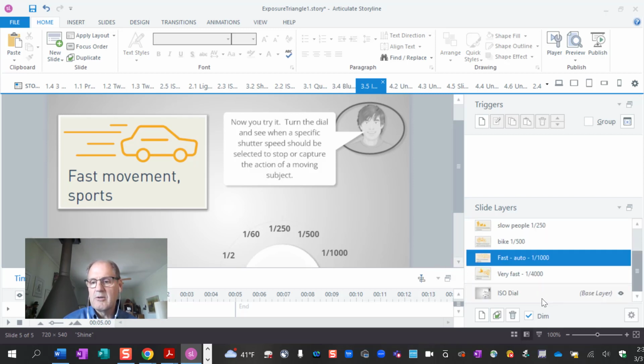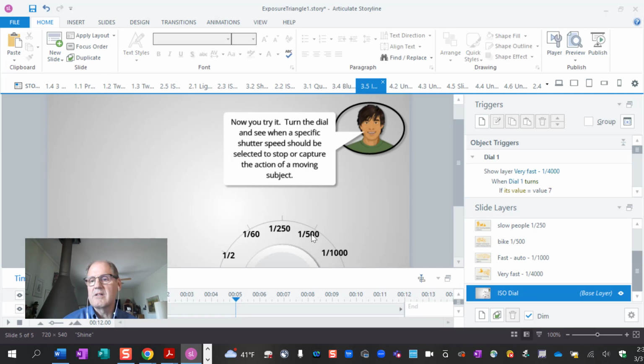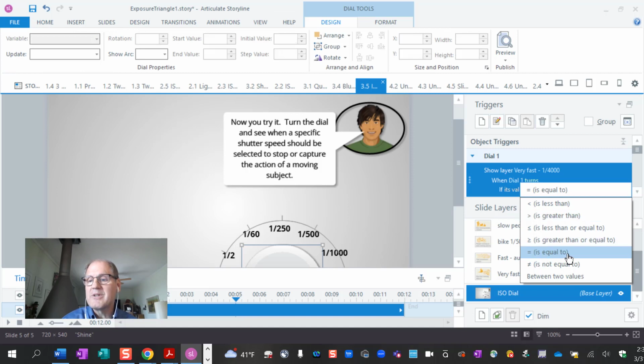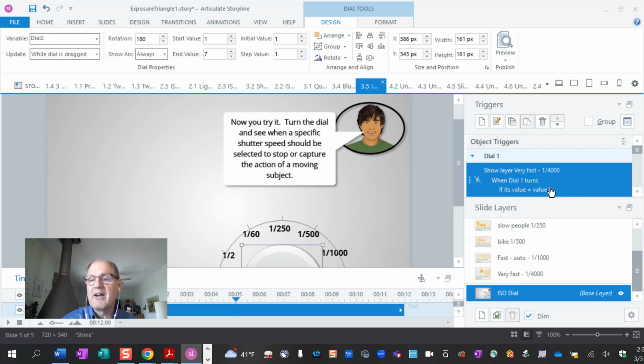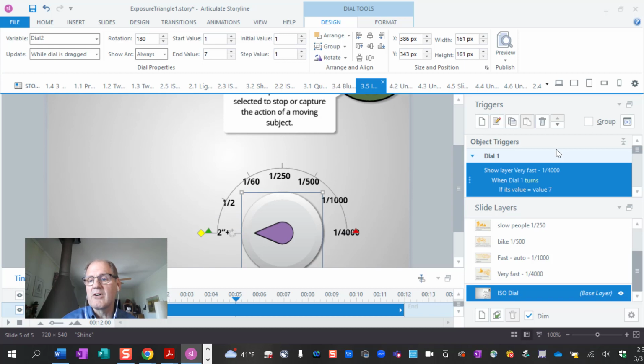To do that, you go down to your base layer, which is this thing here, and then you go up here to triggers, and it shows right here. So now we have this, and it basically says show layer. Which layer do you want to show? Well, I want to show the very fast one, this one right here. I want to show that layer when the dial turns, and here's its value. What's its value? You click on that, and it'll drop down and say when the value is equal to, or whichever one you need. On the very fast one, that has to be the value of 7, which is over here. So I hooked it there.